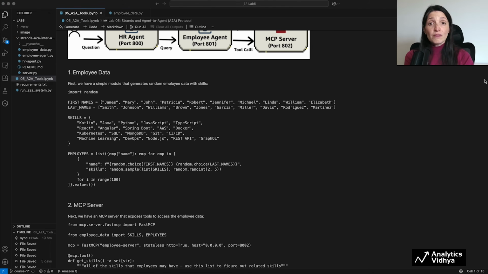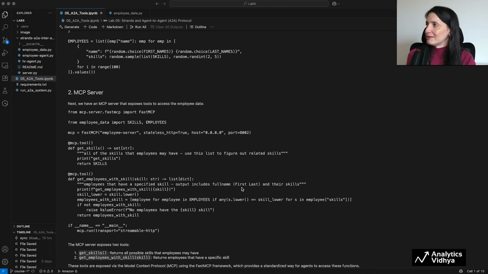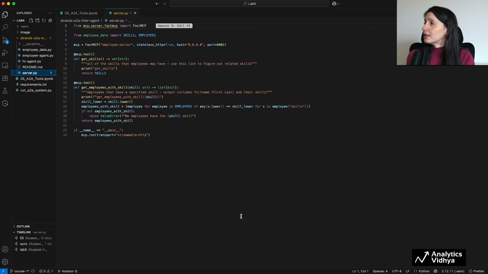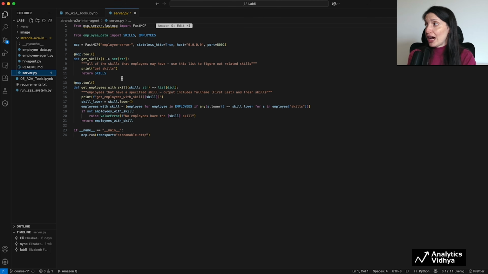Next, we will implement an MCP server that exposes tools to access the employee data. Remember just how we did in Lab 4. Here we have the sample code, and the code is right here, the MCP server code. We are going to use FastMCP to create the server. Then we create the tools. We have the MCP tool decorator. Do you remember just what we did in Lab 4?